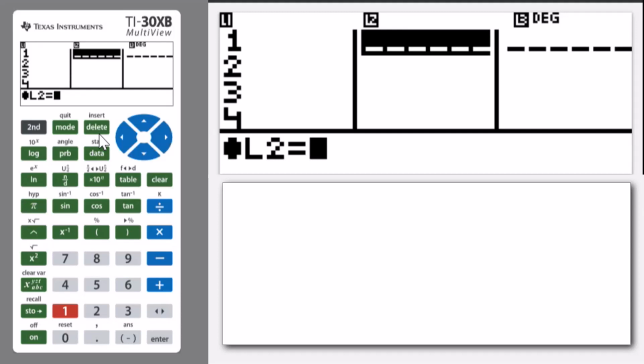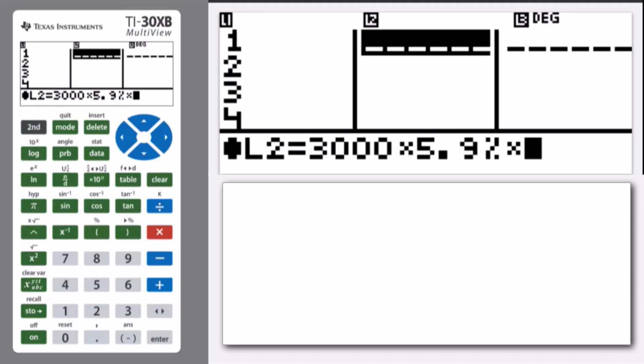So I'm going to invest $3,000. There it is. And I need to multiply that by my percentage interest rate, which was 5.9. So to use percentage, I can use this button on the left bracket. So it's second percent. And then I need to multiply it by the number of years. Well, I've already listed all my years in list 1. So let's put that in.